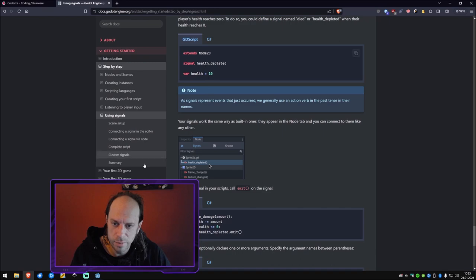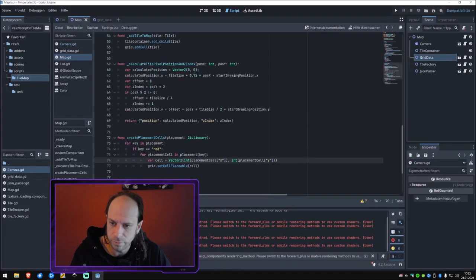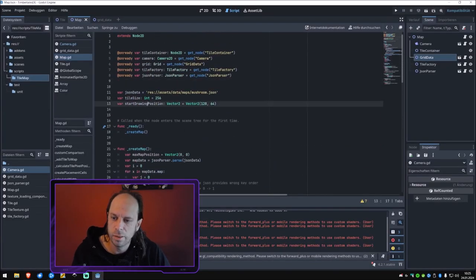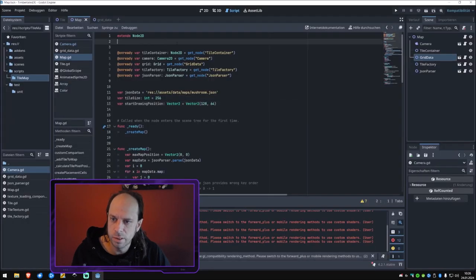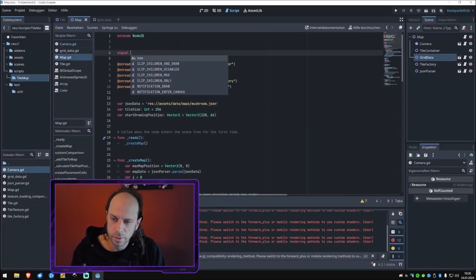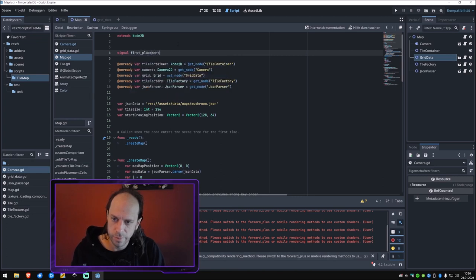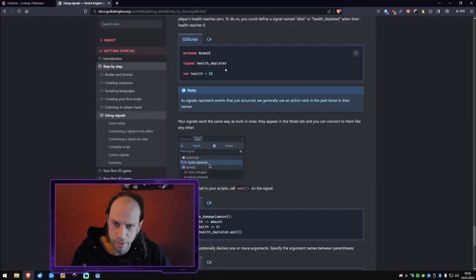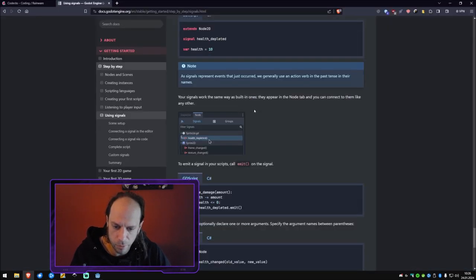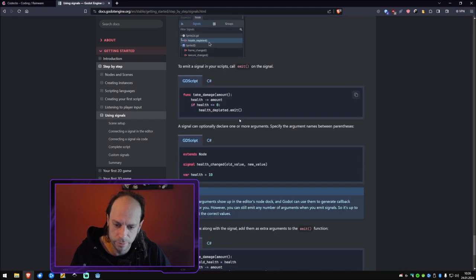so we need a custom signal first. Let's go back, the signal should be declared over the things, so we say signal first placement cell. We just call this signal like that. What we now need to do is emit this signal.